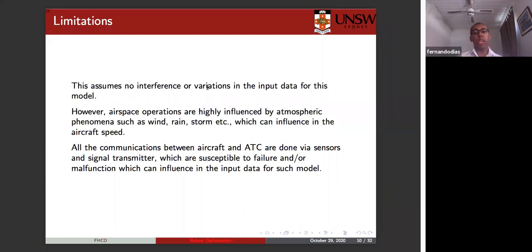We have wind, rain, and storms. All these elements can influence how the aircraft speed will be determined. And we are talking about machines that are moving very fast, and all the communication between aircraft and a control center is done via signals and sensors, and all those elements are susceptible to failure. They can malfunction, they can provide information that is not exactly accurate. So when that happens, we're going to have some form of randomness in our data.